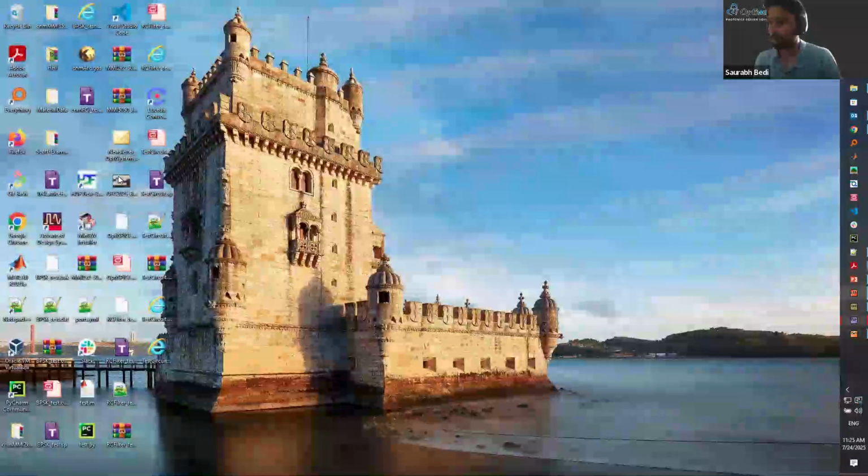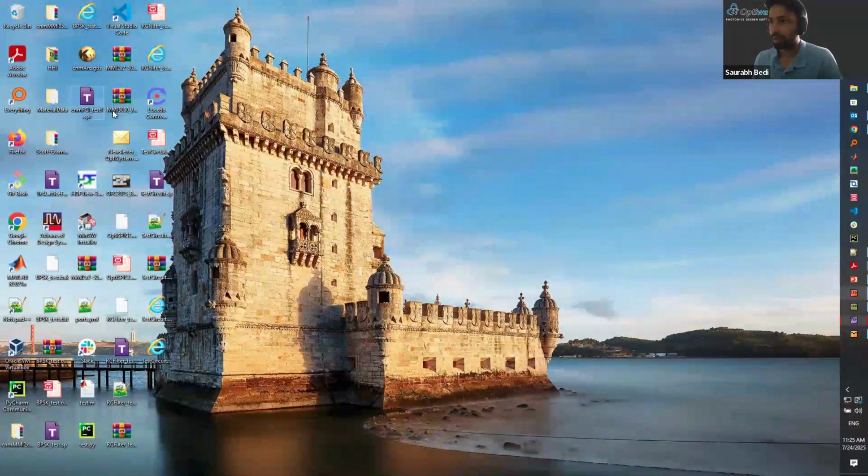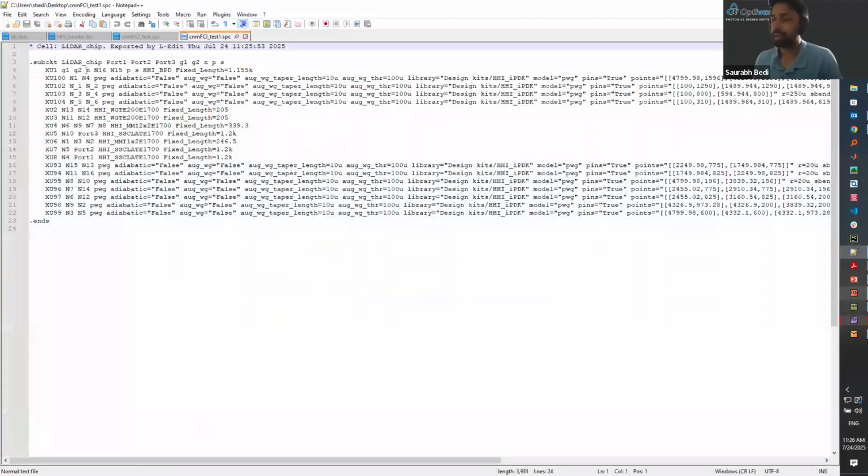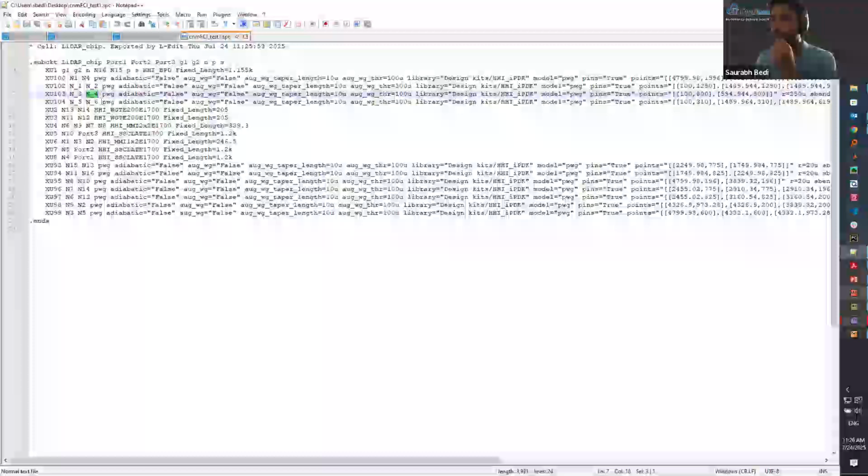Now let's go. Yeah, so here is the file. Now let's open this. So as you can see, we have LiDAR chip. It is because we selected dot subcircuit, so it has now created a subcircuit definition of this entire LiDAR chip. You can see the ports: port 1, port 2, port 3, and these are the optical ports. These are the electrical ports, and you can see the list of all the components and how they are connected to each other. So this tells about the entire PIC layout definition.